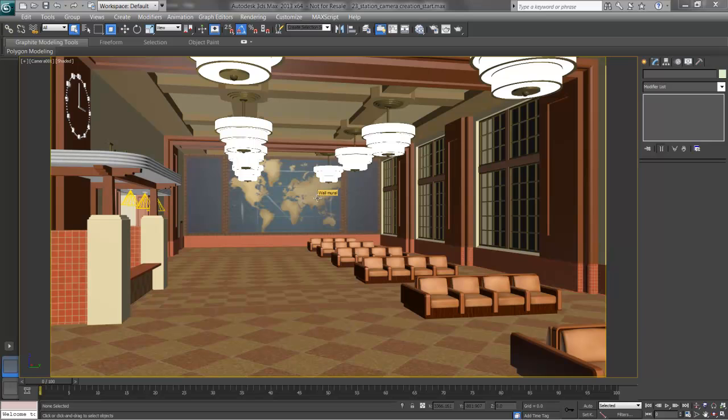In this video, we'll look at creating and placing cameras in 3ds Max. I've opened up 23 station camera creation start, or you can continue with the file from the previous exercises. Right now, we have our scene and one working camera, camera 001. We've set our render size roughly, and gotten in at least a shot where we can see what's going on.